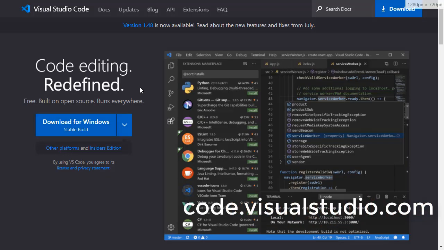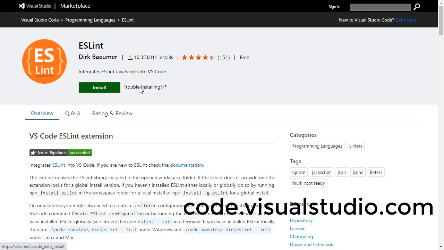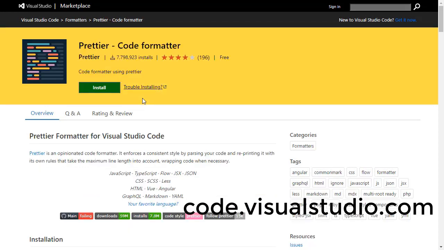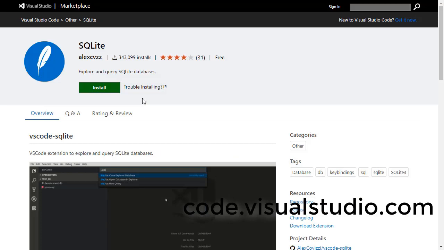For code editor, we will use Visual Studio Code. And we will use a couple of extensions. One of them is ESLint for linting feedback. And the other one is Prettier. This is for having a consistent code format in our application. And the other one is SQLite. Again, this is for visualizing the SQLite tables, but it was not very robust while I was recording this course.